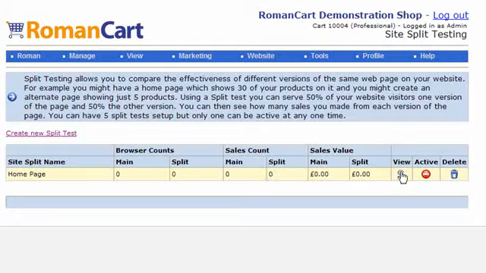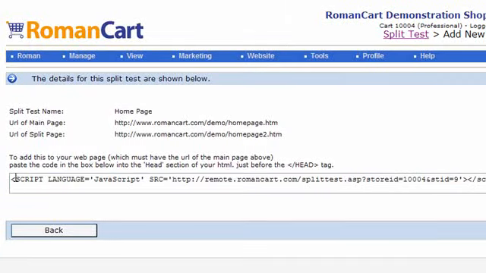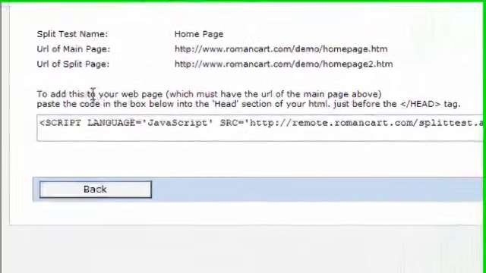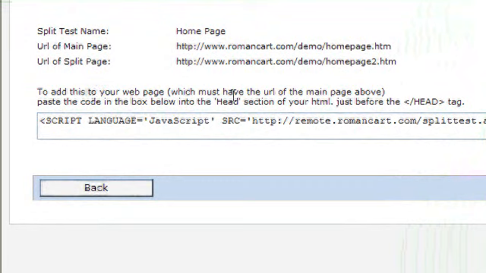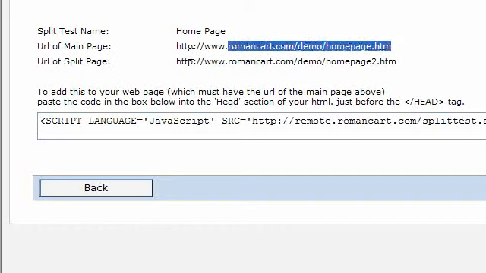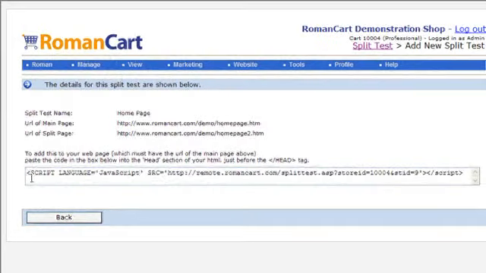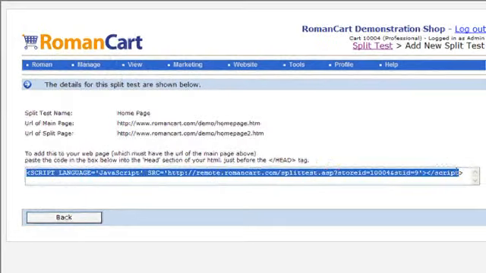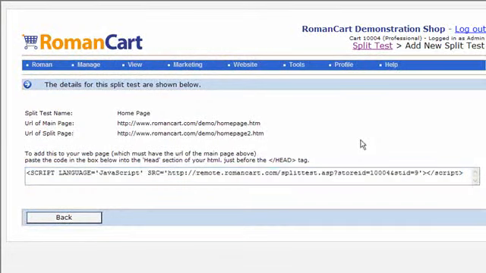Now you click on view here, and this is how you set it up, as it says here, to add this to your web page, which has the URL of the main page above. So you just go to the code for that page there, and you paste this piece of code here just before the close head tag on that page, and that's it.